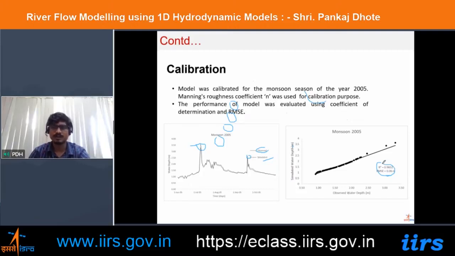Now suppose R square is very poor. In this case it is more than 0.9, but now it is coming to be 0.4 or 0.5. Then I can say that there is some issue with the parameterization I am doing, or the Manning's N that I am using, because to match your simulated water level or water depth with the observed depth, you have to change your particular parameter, that is Manning's N. You keep on changing it till there is a good match between these two.